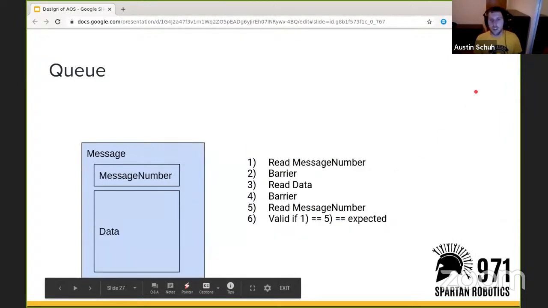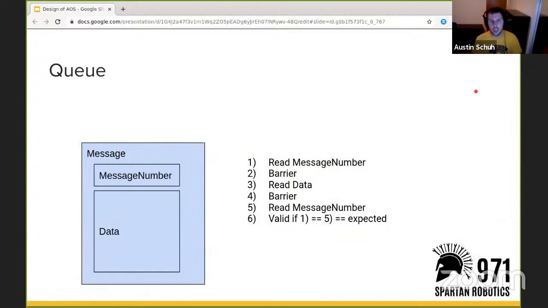How do we read this locklessly? The idea is you have a number at the top. It's that message number, which one you're supposed to be reading. So you read that number, and then you execute a barrier. This is to guarantee that read has finished before you do anything else. Then you read all your data, put another barrier in, and read the number again. If the number has changed while you're reading the data, that means someone published a new message on top of you, and you have to throw it out and try again.